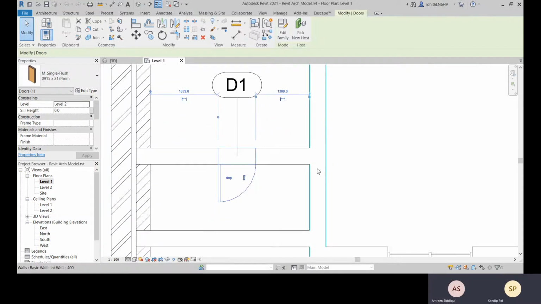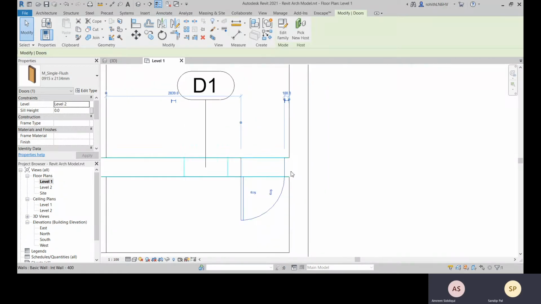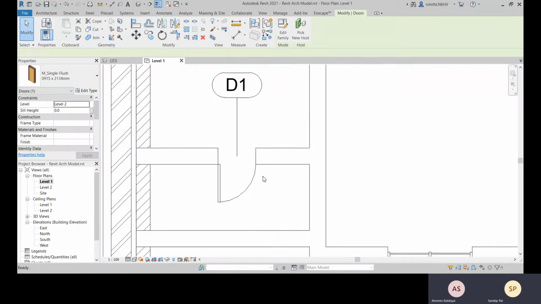Suppose as per your plan there is a column and you want to shift it from the surface by 150 mm or 100 mm. There you enter 100, and it automatically gets shifted. According to that, you will get it.